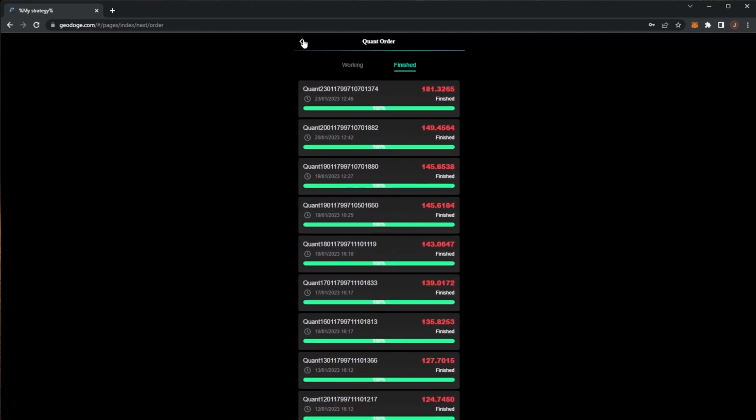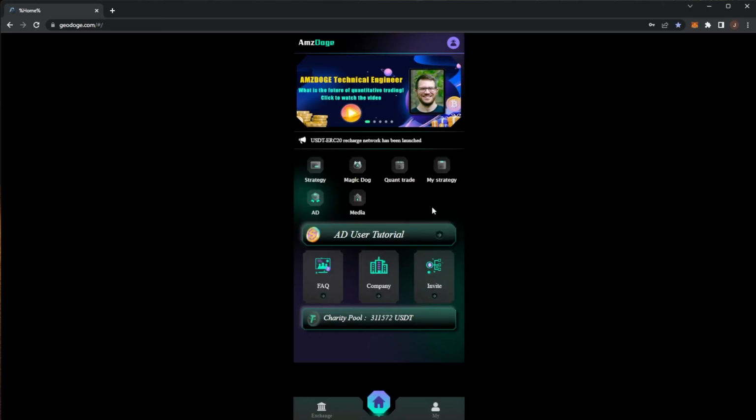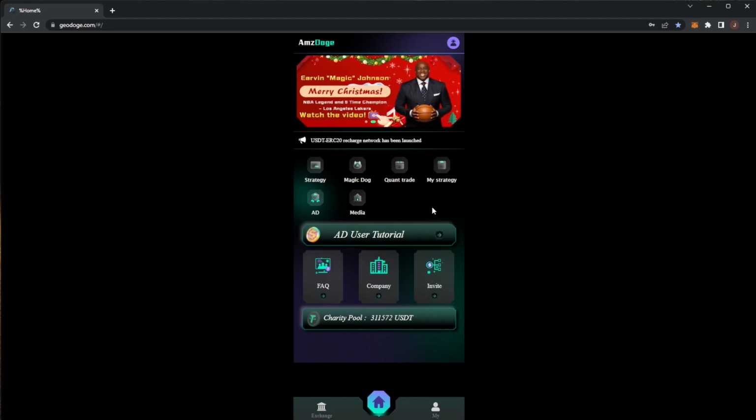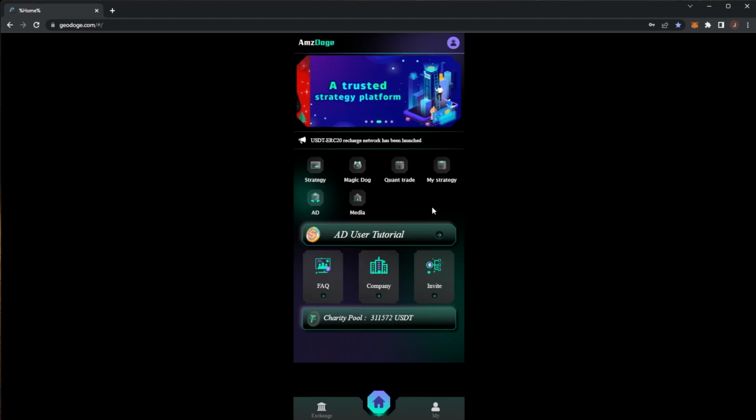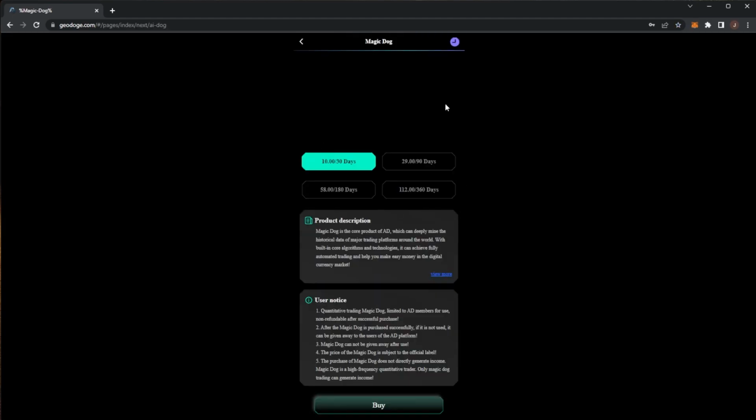on this account. So how do you get involved? How do you get started? So Amzdoge uses quantitative trading to make returns. First off, if you're new to the platform, I will have a link down below for you guys to sign up. If you click on a magic dog, you need a magic dog to start the quant trading.